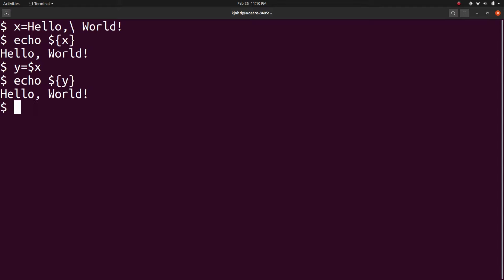Now y=$x, echo $y. This prints the value of y, which is the same as the value of x. But if we say y=\$x and echo $y, it prints the value of y, which is literally $x. The backslash has turned off the special meaning of the dollar character.